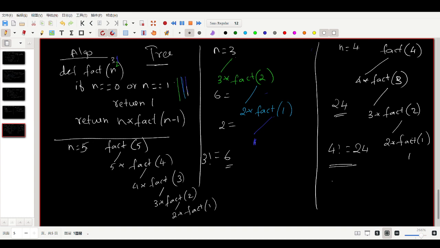2 into 3, 6. 6 into 4, 24. Okay, 24 into 5, 120. Yeah, 120, right? So 5 factorial equal to 120.